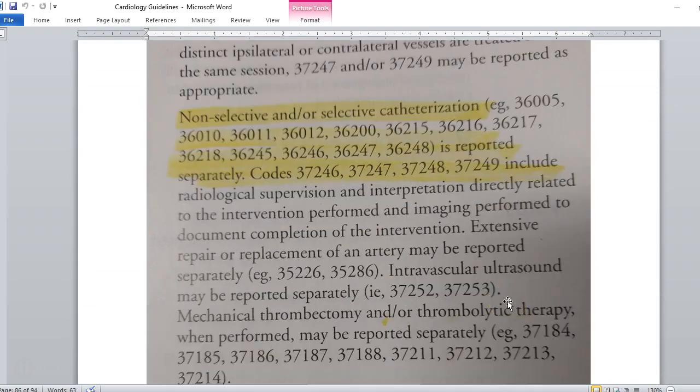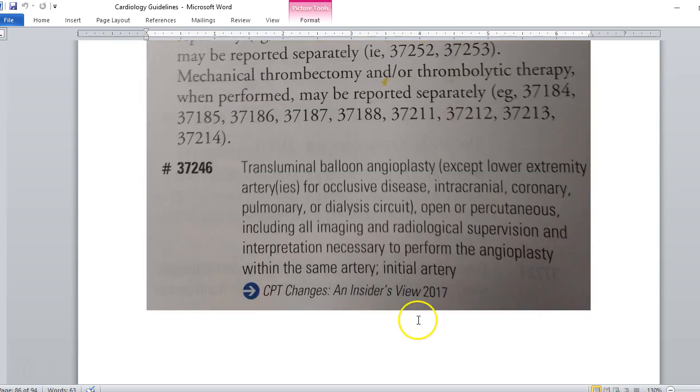It goes on to tell us that non-selective and or selective catheterizations are reported separately, okay? So these codes 36005 to 36248 do not include a selective or non-selective catheterization. However, 37246, 7, 8, and 9 include radiological supervision and interpretation directly related to the intervention. So again, it includes the radiological supervision and interpretation.